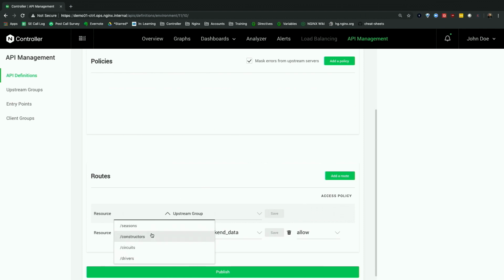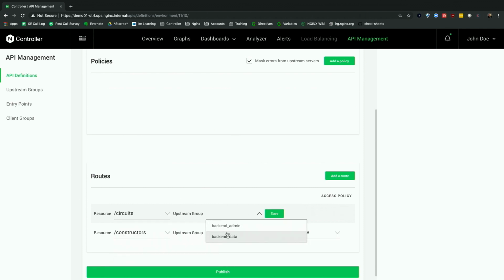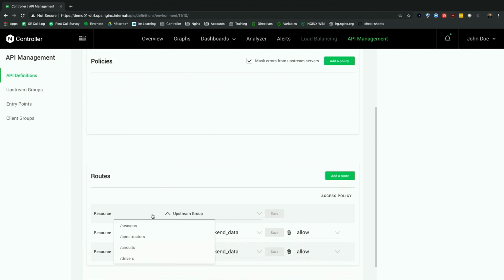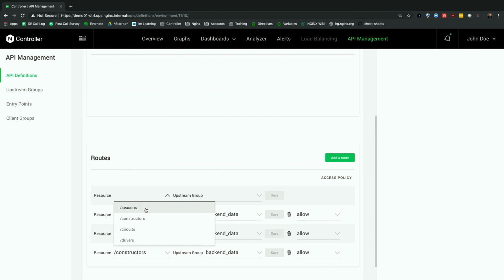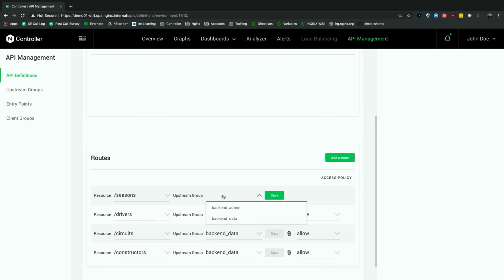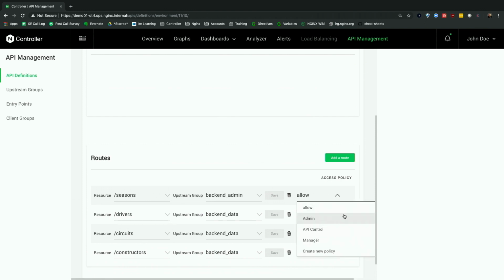There's no actual security requirement around that. Now we can do the same thing for the other ones. So circuits is also a data endpoint, right? And then also one more, which is the drivers endpoint, which is also data. But as I mentioned before, we want to take specifically the seasons endpoint, and we want to make that routed to the actual admin, right? It's a special group of servers that's only doing admin functionality, okay? So for that one, we're going to get into that in a second, but here we're going to do a special policy based on the authentication, and maybe we're doing some special rate limiting or whatnot.